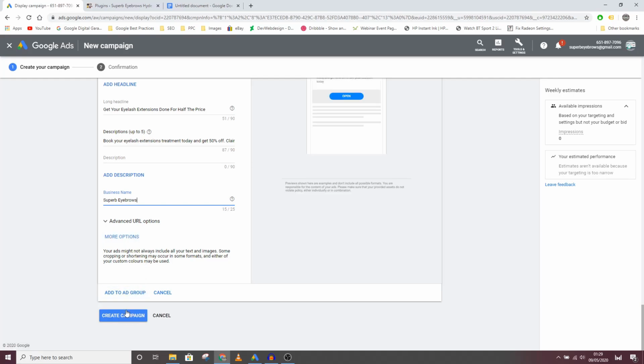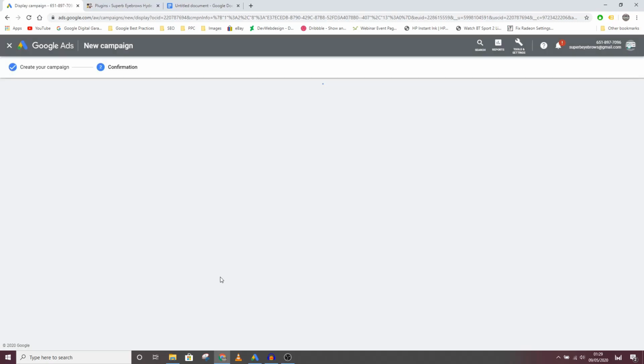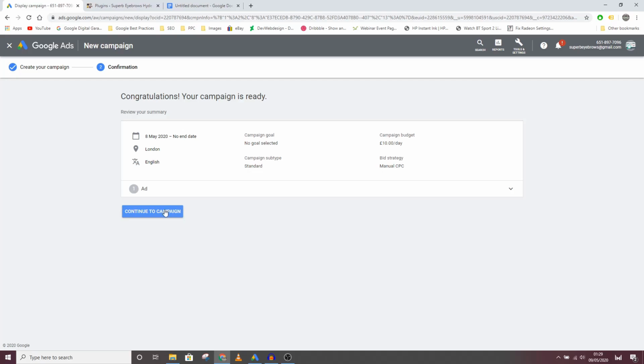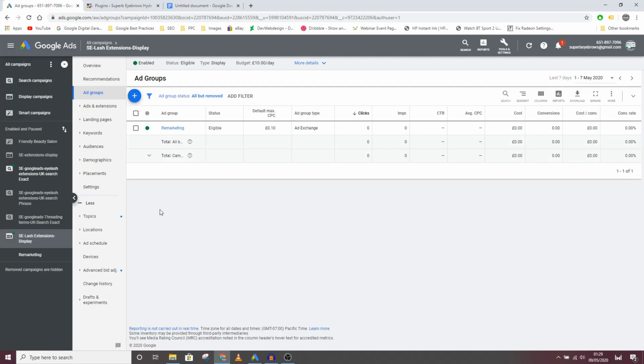Okay, and you will just go ahead and create a campaign. So now you will continue to the campaign. And now if you see on the left hand side, your campaign has been created. However, before you leave this campaign to go live, I would pause it for now, and I'll show you some other settings that you need to check before making this campaign live.